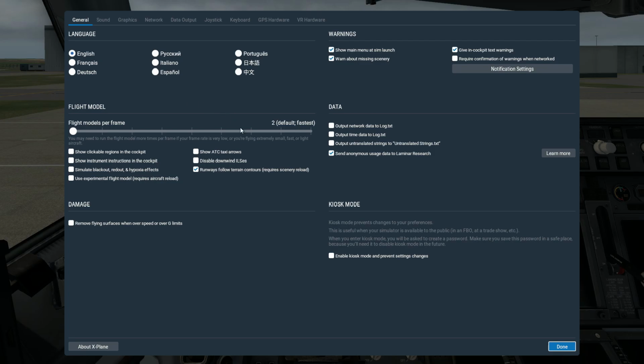General, the only button on here I'm just going to show you is this one here, use experimental flight mode. Quite often when you download the Zibo mod, he asks that you put the game into experimental flight mode. So that's where that particular button is.